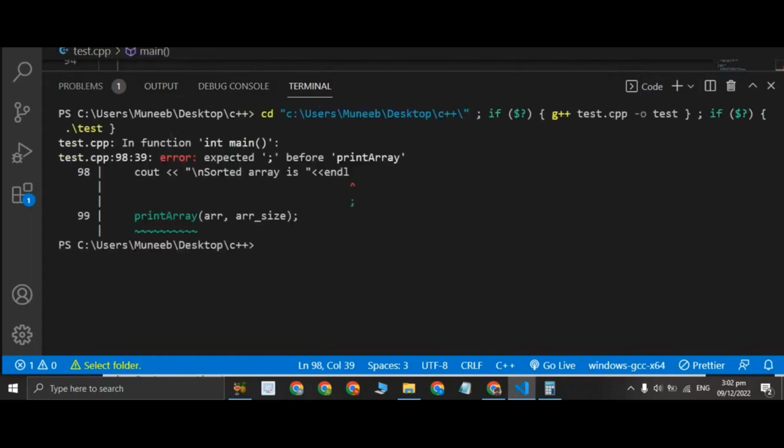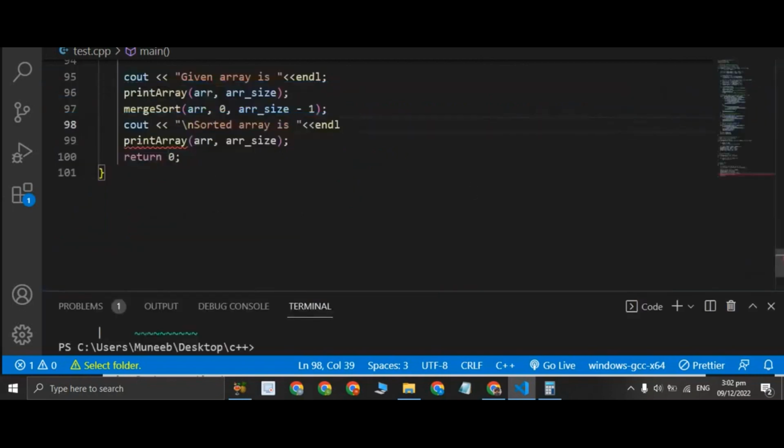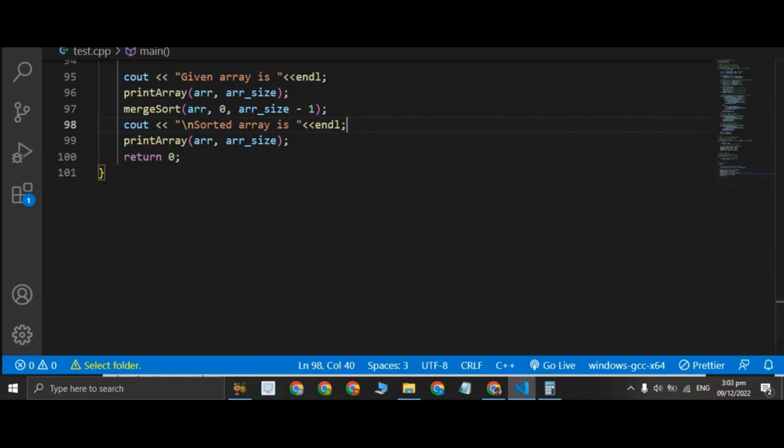So we are having an error. So what's the error? Oh yeah, I forgot to put a semicolon at the end of it. So let's run it again.